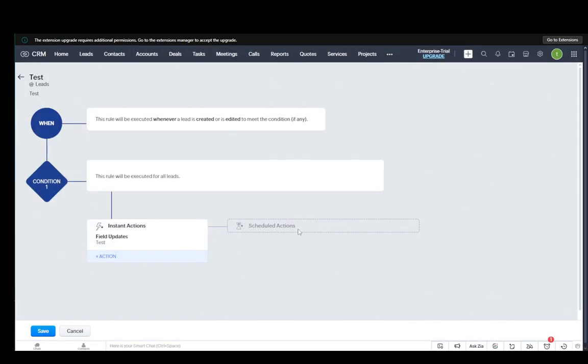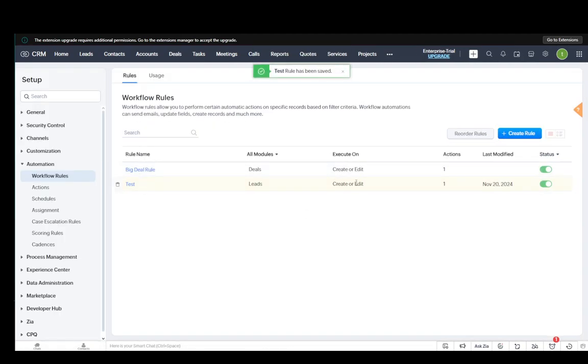Then click Save and Associate. You can also have scheduled actions if you want to, but I won't add them. And then you can click Save, and now your workflow rule is created. And whenever a condition is met, the workflow rule will execute and it'll make the appropriate changes. And that's basically it.